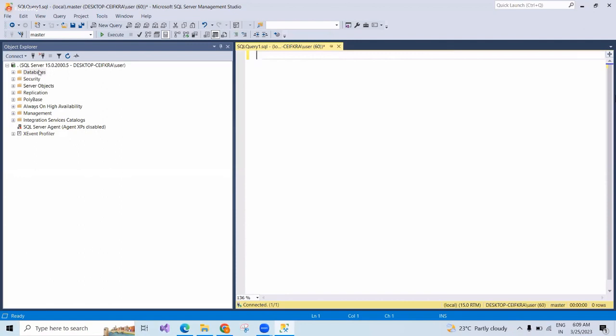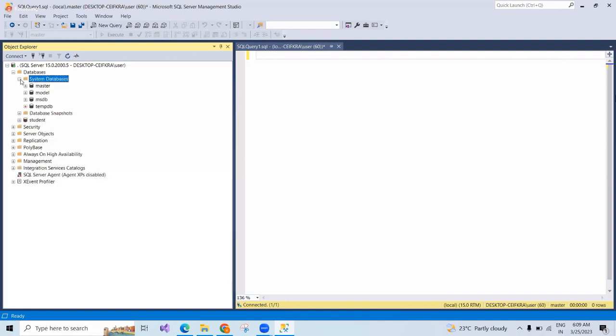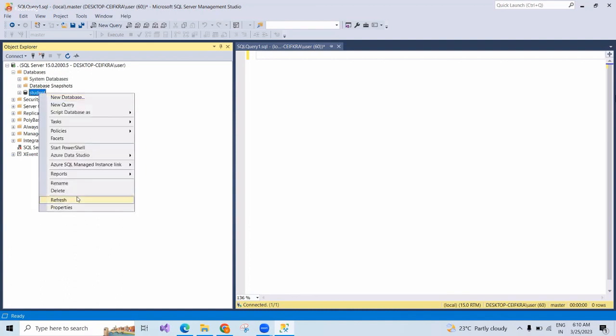See the first one, database. Here different types of databases are available: system database, database snapshot. System databases are master, model, MSDB, TempDB, and these are all default. They are like namespaces for us, like using System in a C# program; without using the System namespace, we cannot work. Similarly, these are also similar to that.